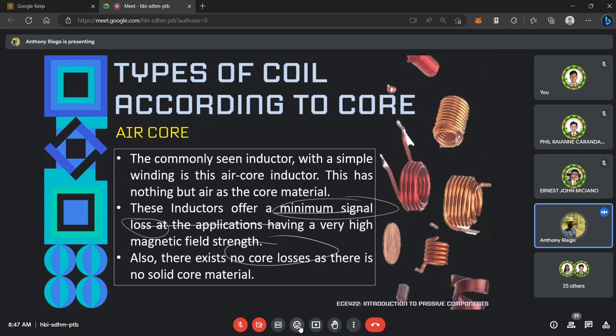That's your air core. Mapapansin nyo naman sa pictures natin, so hindi lang po yan for the aesthetic. Ito talaga yung actual pictures natin ng air core. Wala siyang laman. It's hollow inside. It's just pure air inside. Ito po yung iba typical picture ng air core inductors natin.